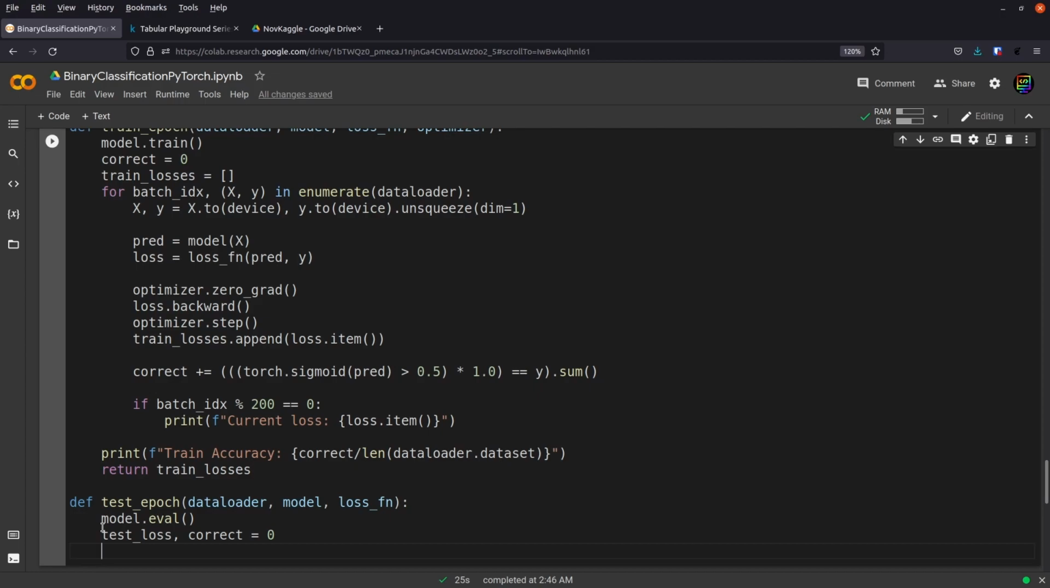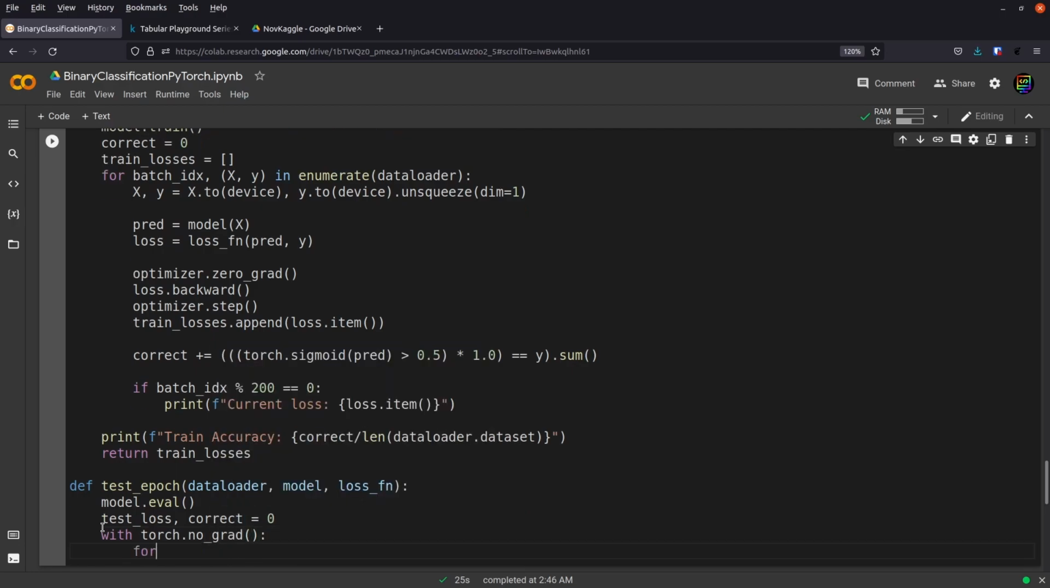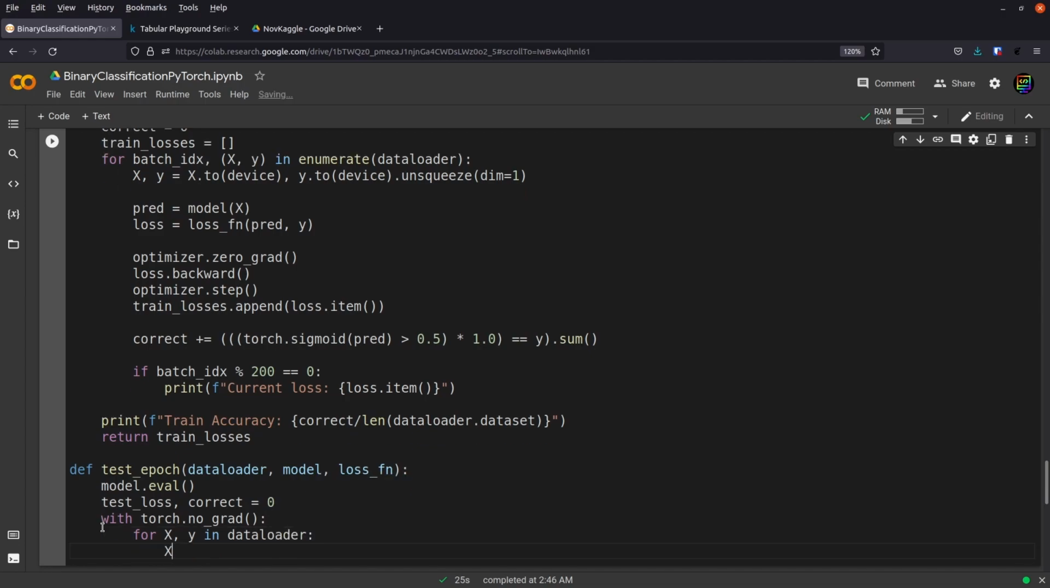Okay. So we don't want to compute any gradients, so torch no grad. And then again for x and y in the data loader, which will now be the test or validation data loader. Again put x to device and y.